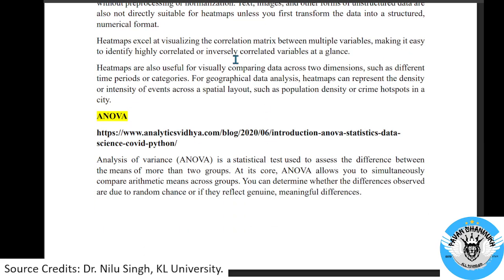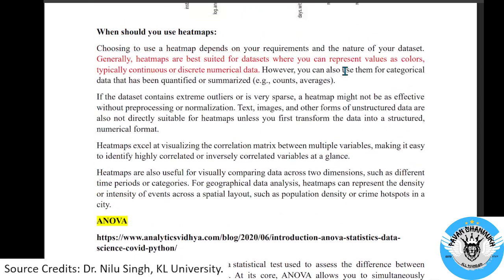Obviously, for comparing data across two dimensions, such as different time periods or categories. Geographical data analysis, to represent the density or intensity of events across a spatial layout: population density, crime hotspots, COVID cases. To show things like these, this could be the best one.